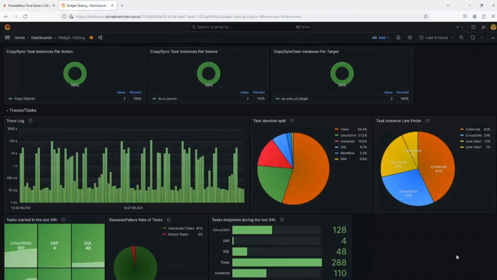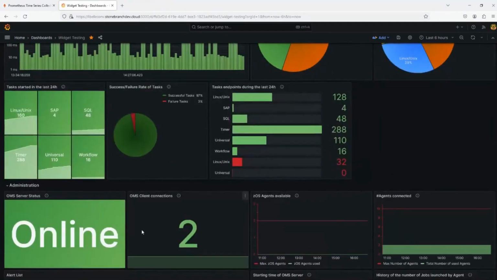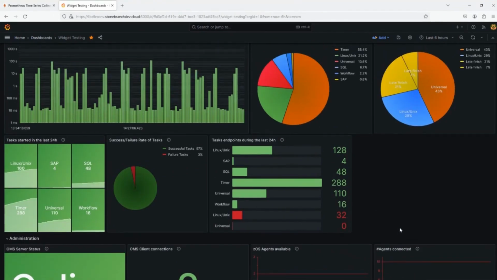And this is an example of such a Grafana dashboard. This one you can also directly import into your Grafana dashboard once you've done the startup tutorial. It shows you the number of objects which I've copied, for example, from a local system, from a Linux source, to an AWS target. Then it gives you all kinds of things: how many tasks I've been running, how many instances, how many Linux tasks I've started. Lots of different information, the OMS server status, how many connections I've made to OMS, also the licenses. For example, I have licenses for 2 z/OS agents, and you see I'm still at 0 because I have no mainframe connected, but I can have up to 2. Also the agent license: I have 2 agents connected, but I can have a maximum of 10. So I'm always informed.